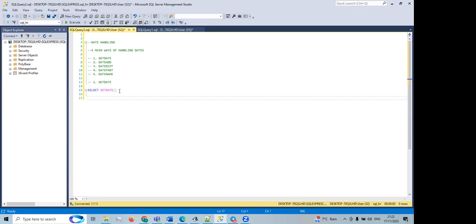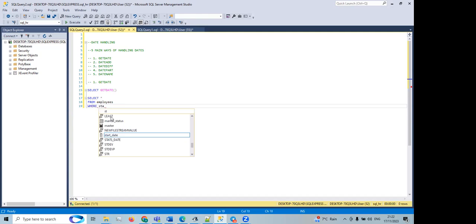So if you want to use this, for example, let's say from an employee table. What do we do? Select all, let's say we want to select everything from employees where, for employees who started today, start date equals GETDATE.